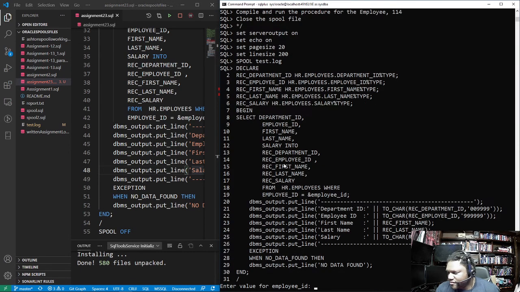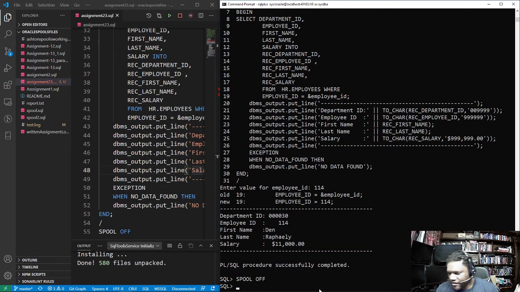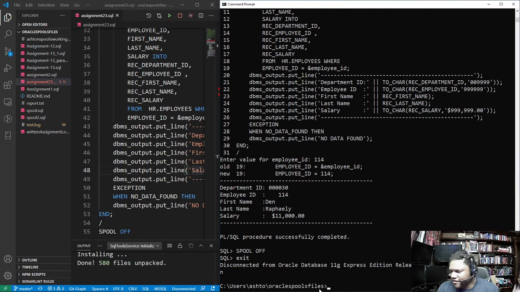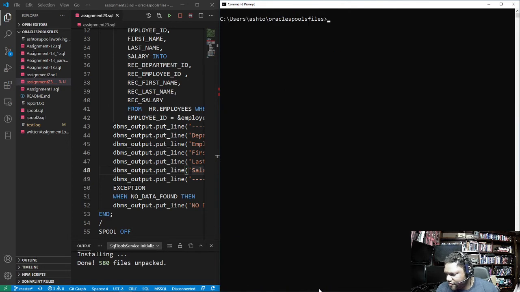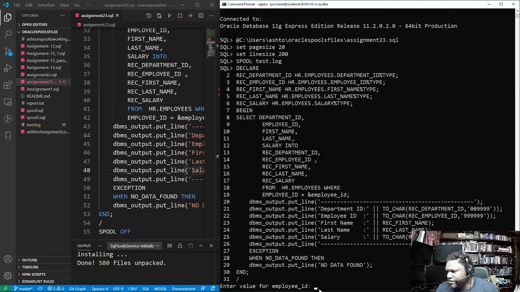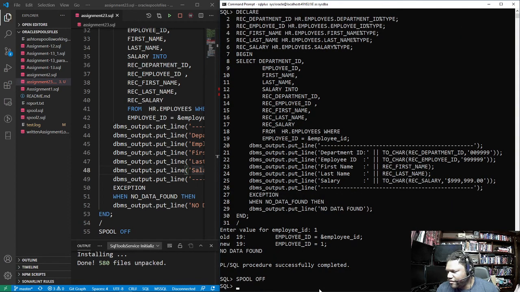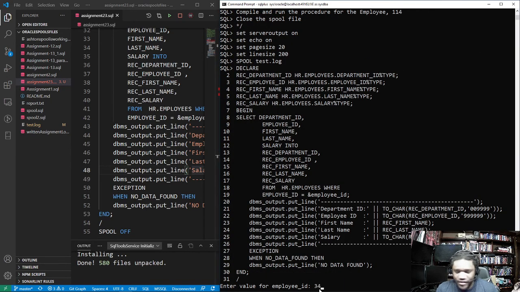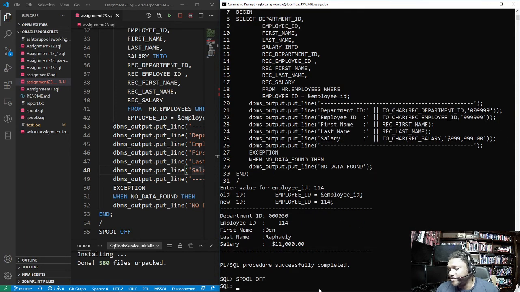After I save it, I'm going to run it. And if you notice right here, it asks me for the employee ID. So I can do a 114 and see that. And let's do this too. Let's do an exit. Let's clear this so you can see it a little bit better. And let's run it again. So see, if I put 1 in there, it says not found. But if I run it again and put in 114 because we know that works, then see it's found.